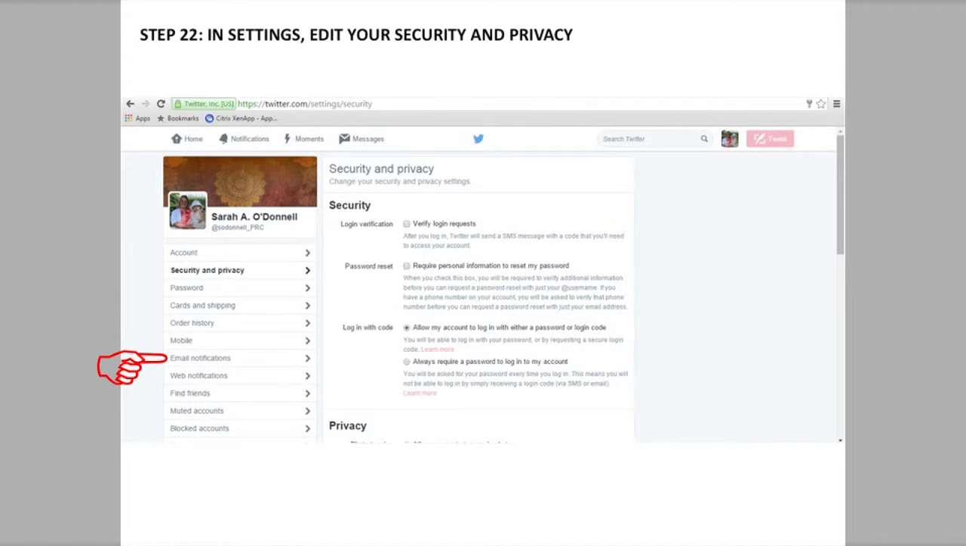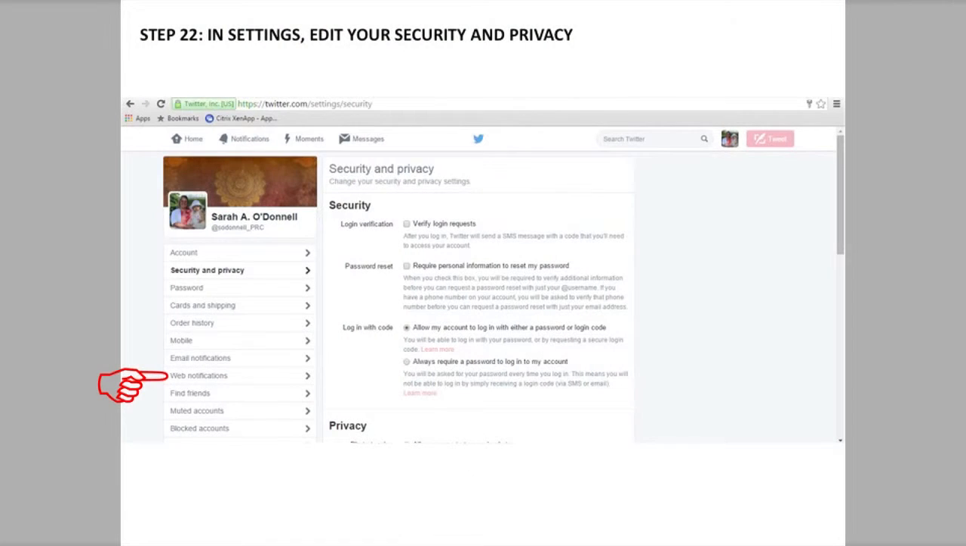Email notification, that's a huge one. If you're a heavy user of Twitter and you have a lot of followers and you're following a lot of people, you're going to want to turn your email notifications off, because otherwise you're going to get notified every few minutes that, hey, Susan just tweeted this, and Joe just tweeted that, and Mary just tweeted this. So you're going to want to modify your email settings on there. Same with web notifications. Web notifications is if you're allowing Twitter to follow you on the World Wide Web.